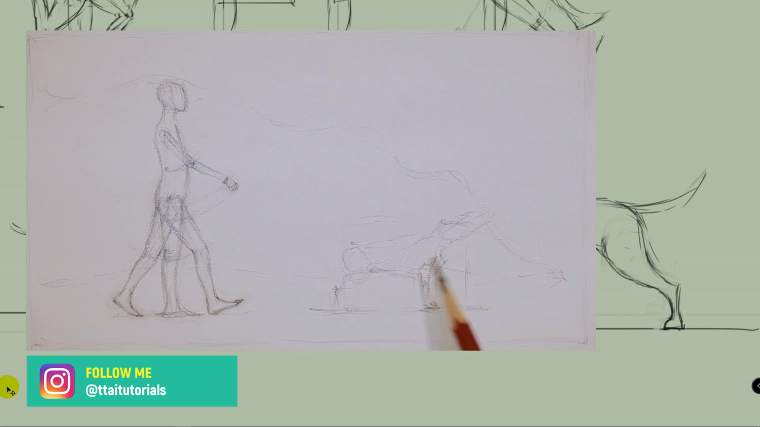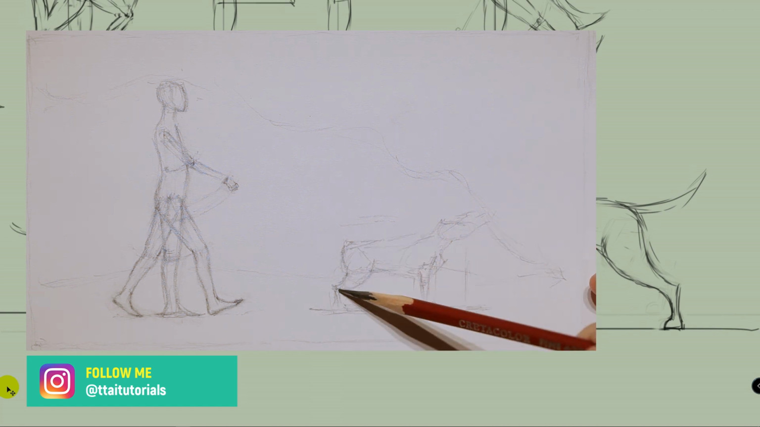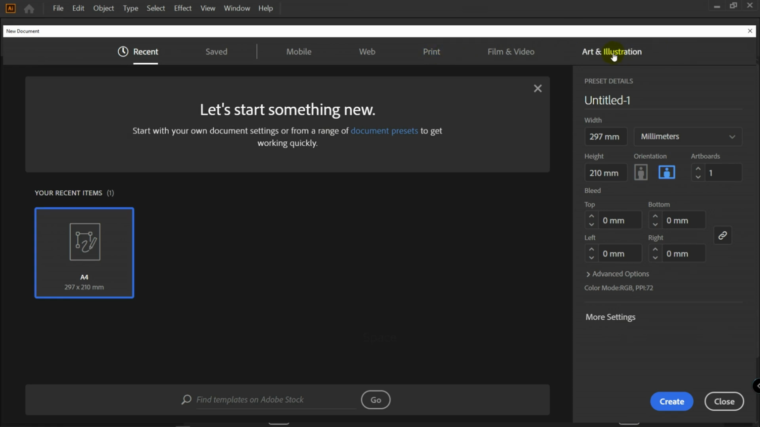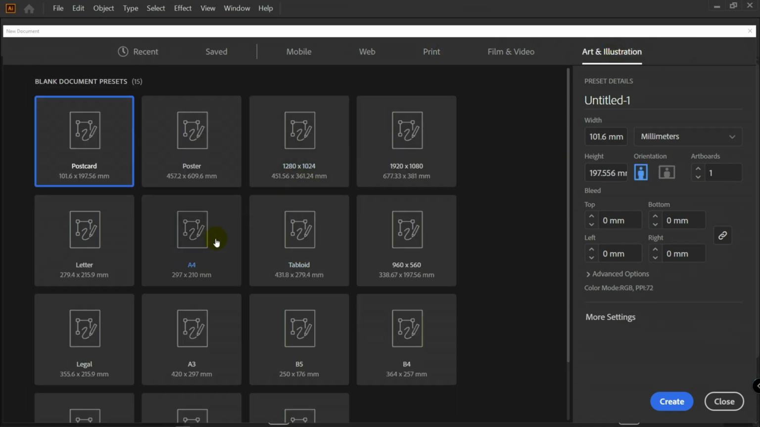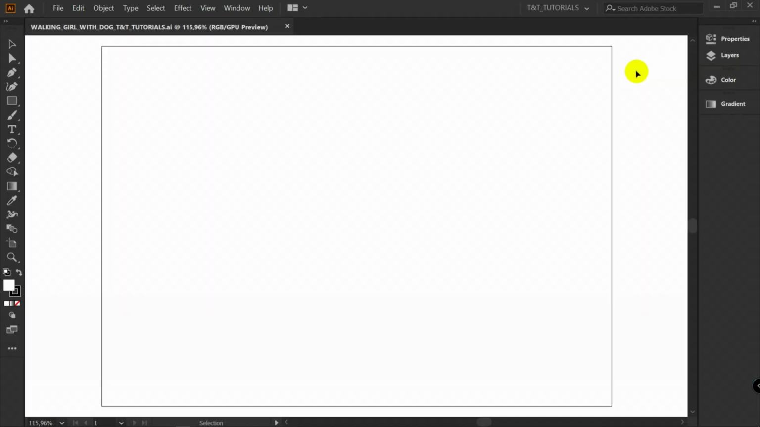Right now, let's open Sketch in Illustrator. I will show you what to do when Sketch is ready. Select Print or Art and Illustration, A4, Horizontal Orientation, and click on Create. You can download Sketch, Reference, and Colors by the link in the video description.